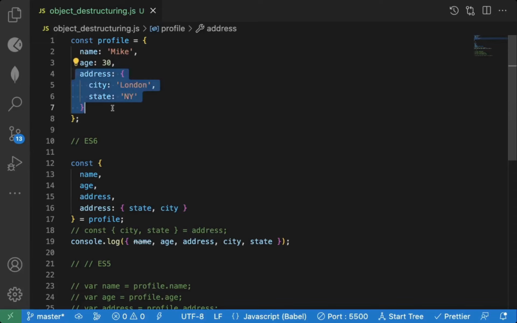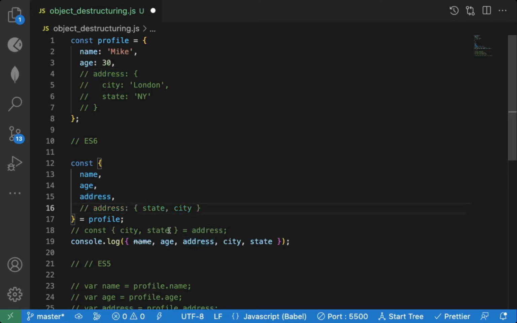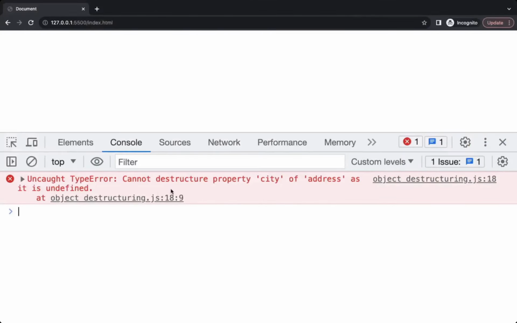Now this address is an optional thing. If you are updating a profile and address is optional, then what can you do? Let's say your address is optional. Now what will happen? You are destructuring city and state of the address property, and the address itself does not exist. So you are destructuring undefined. Let me write it this way so you will understand better. You can see you are getting "cannot destructure property city of address as it is undefined".